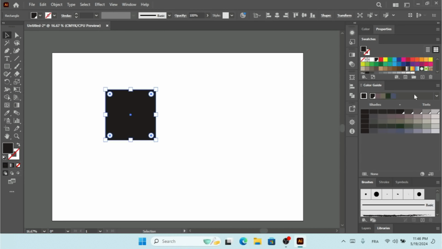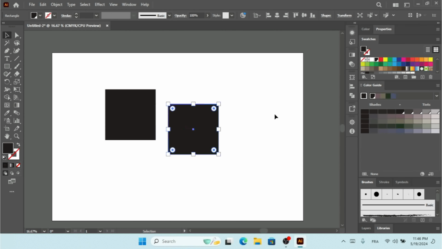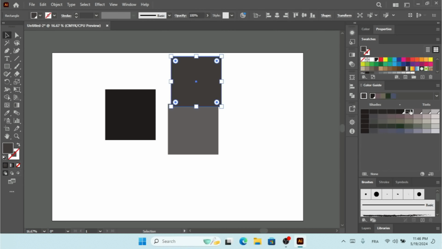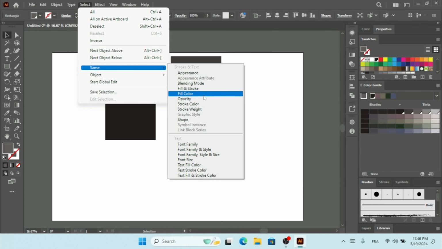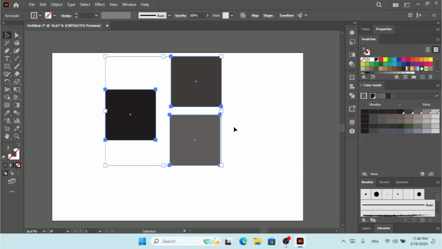So now here you should find that global that is here. So I'm going to Control C, Control V, and I'm going to change its color to this one. Control C, Control V. So we're going to change that to something like this. So if we want to select all of the shapes with the same color shades, you have to go to the select, and here under same we have to click on the fill color. So now all the same shade color is selected over here.